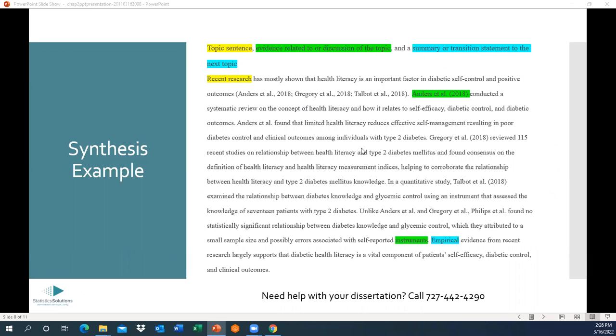So you have a topic sentence. I'll read a little bit, but I'm not going to read the whole thing to you because you can see it. Research has mostly shown that health literacy is an important factor in diabetic self-control and positive outcomes. Okay, topic sentence. The material in green, which I've highlighted at the beginning and at the end, this talks about the topic, right? It's material brought in from the studies that support the point that's made in the topic sentence.